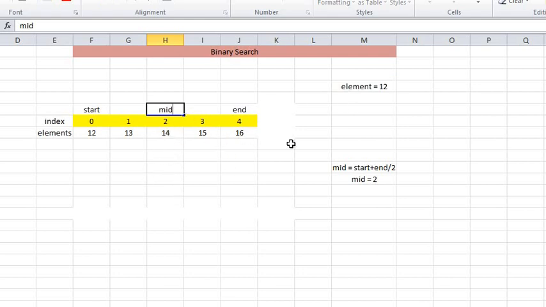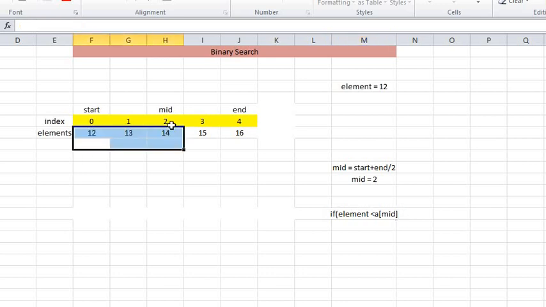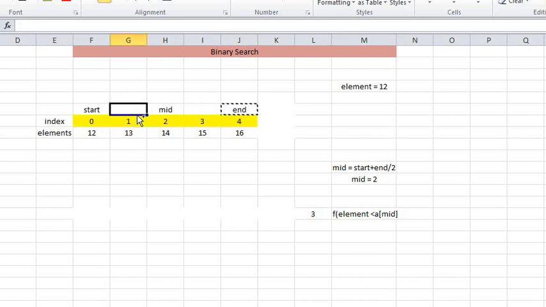Element compared, not equal. Now we will check the third condition. Two conditions I have already mentioned. This is the third condition. If the given element is less than A of mid. Is it less than the A of mid? Yes, it is. Then search in the left side of array. Now what we will do, we will assign the end value over here, mid minus 1. Of course, because mid we are not comparing, it has already been compared.